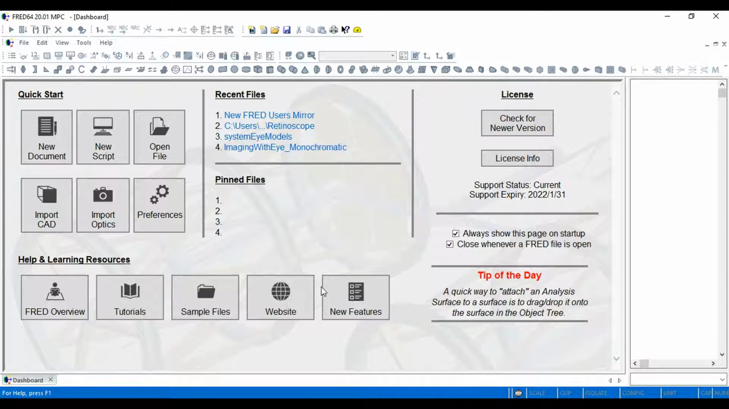Hey everyone, my name is Josh from CBS, and today I'll be showing you how to apply a Harvey Shack Scatter Model to any given surface in FRED.